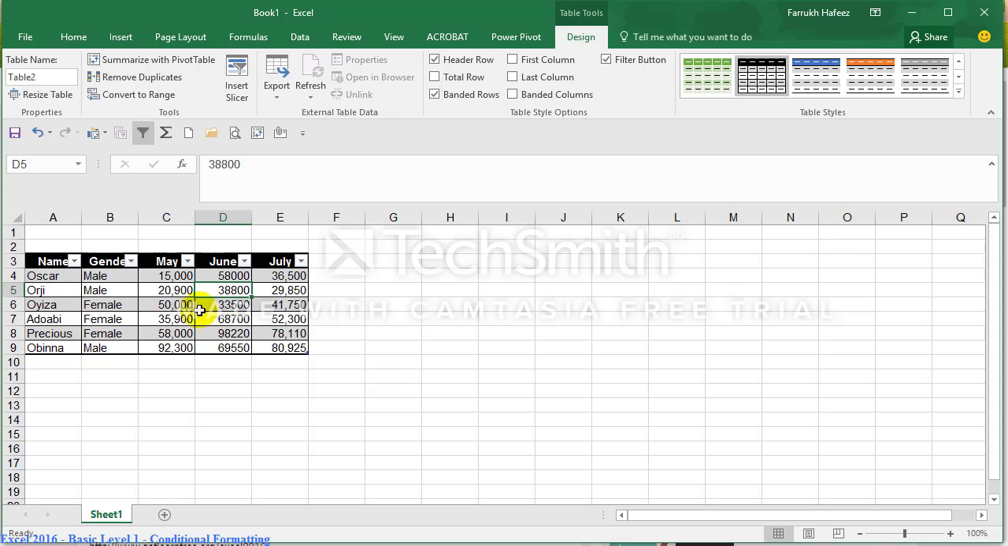Okay, so let's move on to some of the options that we have for conditional formatting. Let's say, for example, I want to first select where I have my numbers.